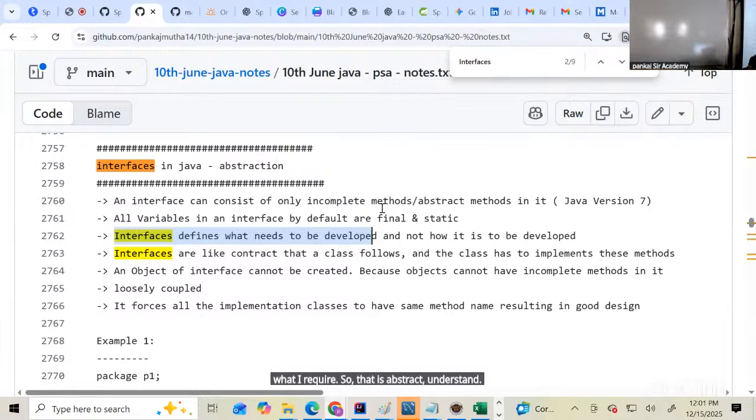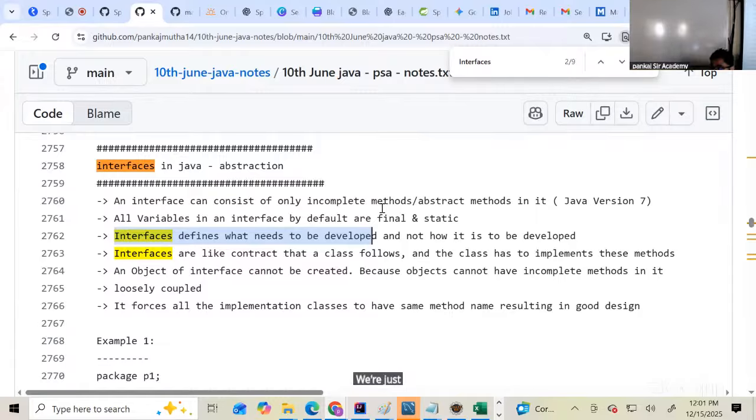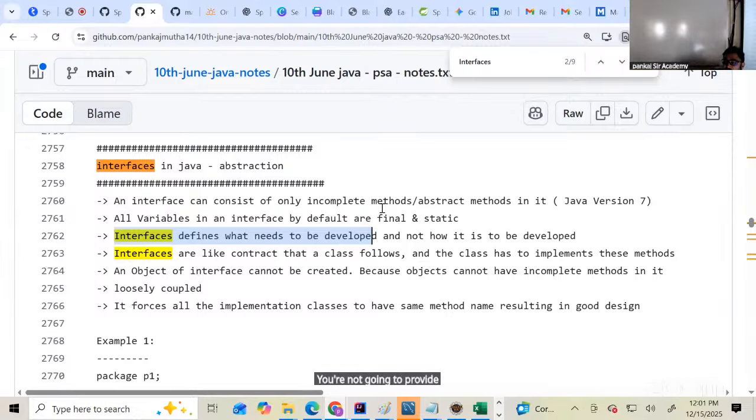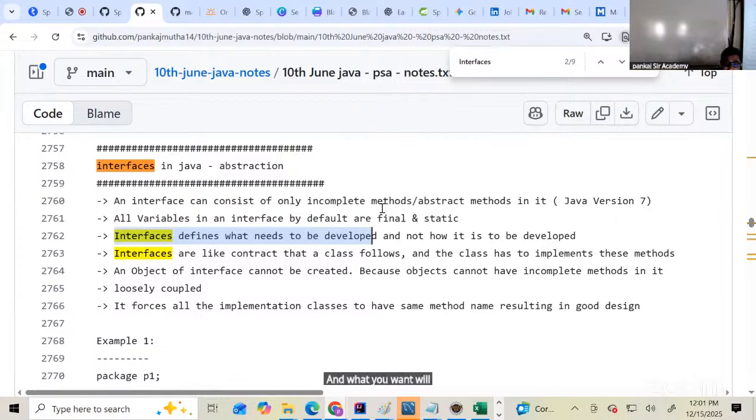Now, an interface's purpose is abstract communication to the class. By using an interface, we're just giving abstract information. You're not going to provide any logical things in that. Only abstracting what you want. And what you want will be implemented in the class.